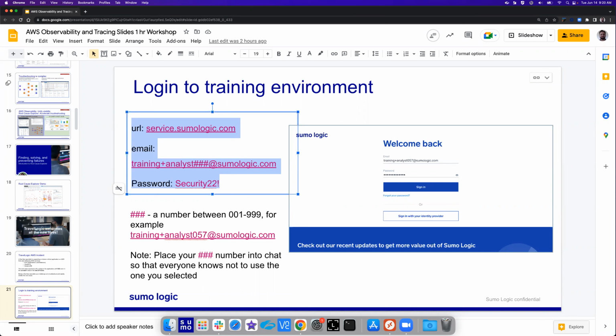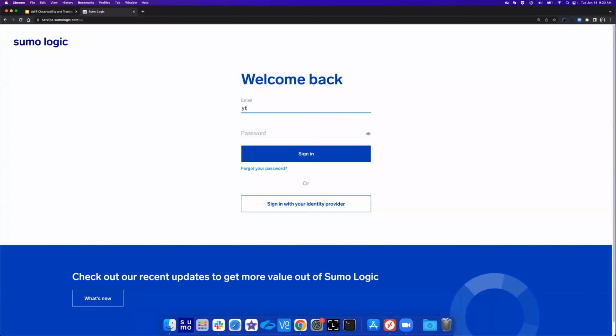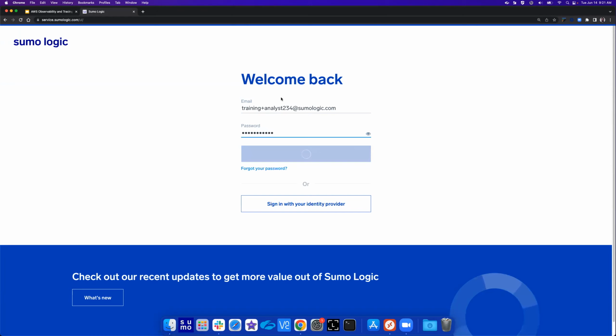If you don't want to log in, that's cool. I'm going to show everything, so you'll still get the experience. And I'll give everybody, like I said, just a moment to kind of catch up. So hopefully you're logging in, and let me log in as well because I want to play. So going to service.sumologic.com, doing training plus analyst 234@sumologic.com, and then that password of security22 exclamation point.